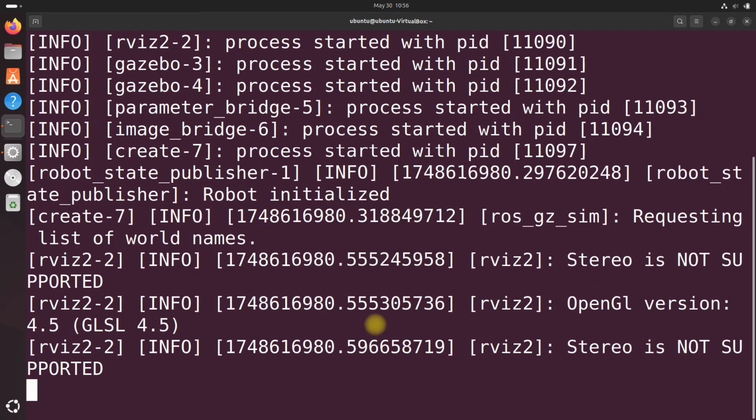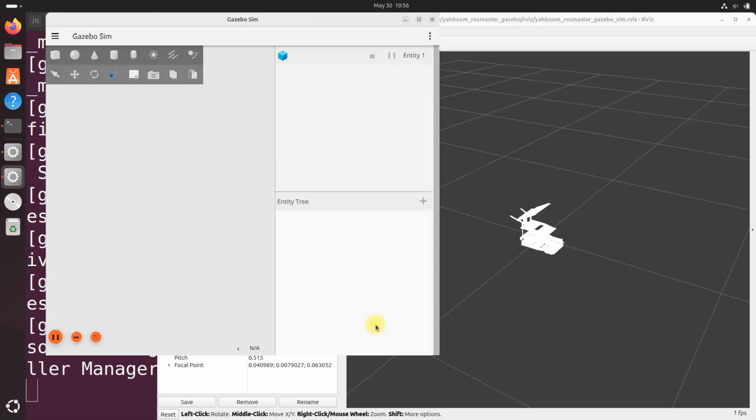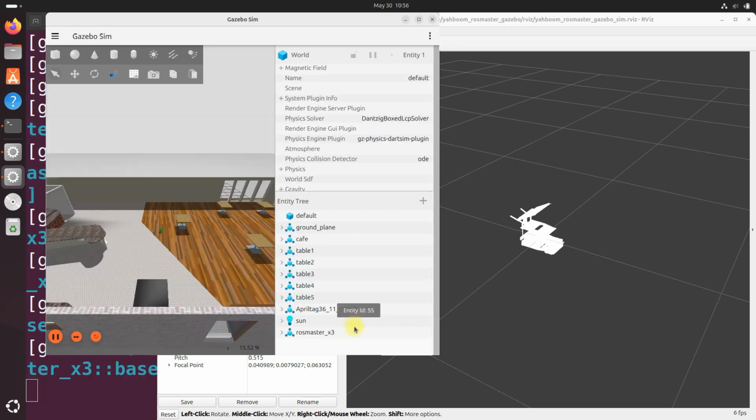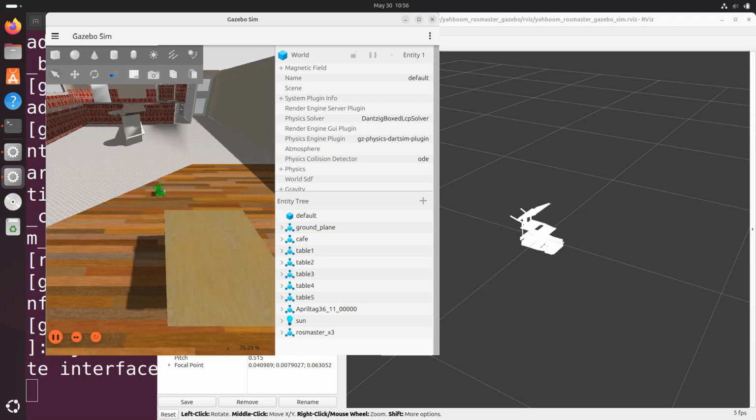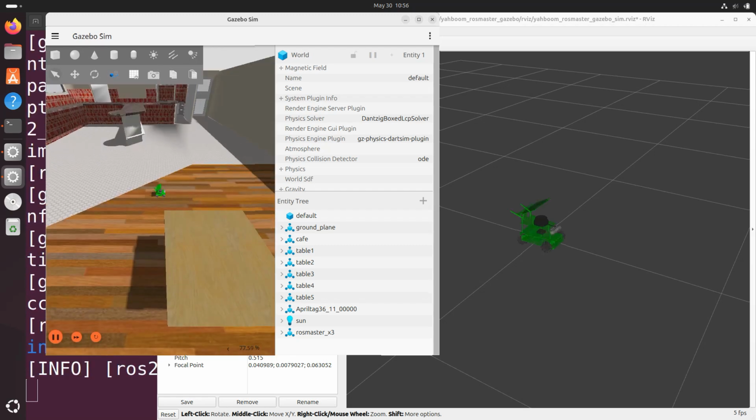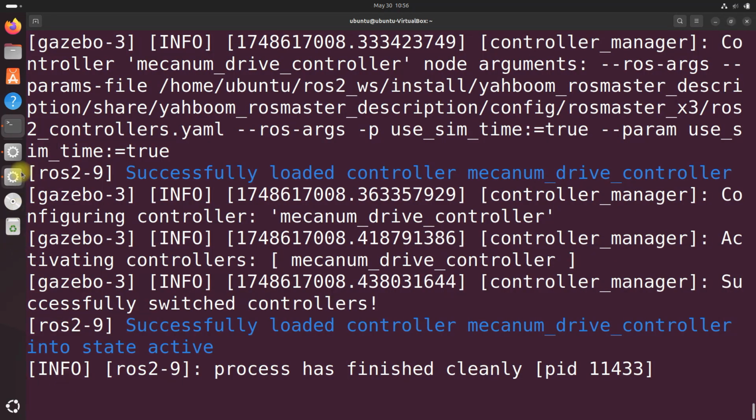Let's launch it now. RViz and Gazebo get cranking. And when that's done, everything comes up. You should see your robot in Gazebo as well as RViz. Give it some time. Now everything is loaded. The logs have stopped.